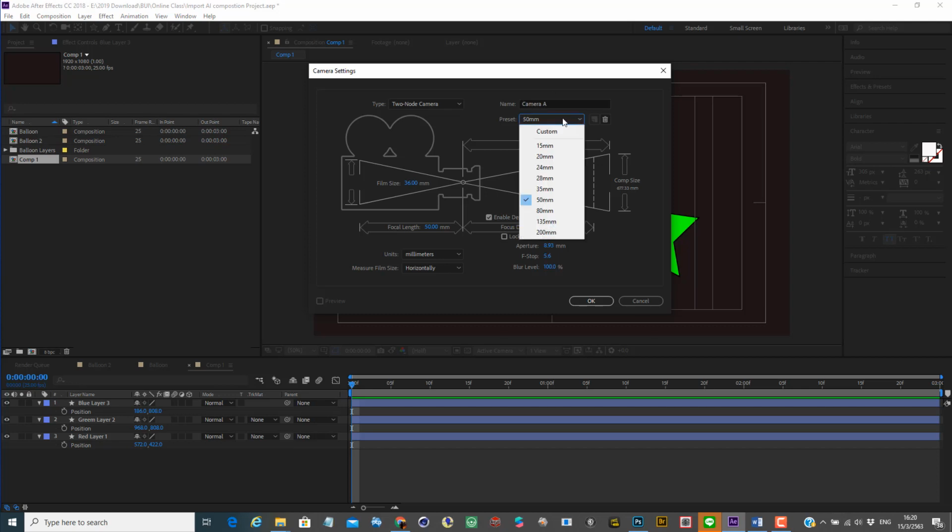And of course you can set different kinds of lenses. Any lens below 50, like 35, 25, 24, 20, is going to be wide angle. And anything above 50, like 80, 135 and 200, is going to be a tele lens. In this case, I'm going to use a preset of 50 millimeter lens. I'm going to enable depth of field, and set the aperture f-stop to 5.6. I can change the unit later. All right, now I click OK.